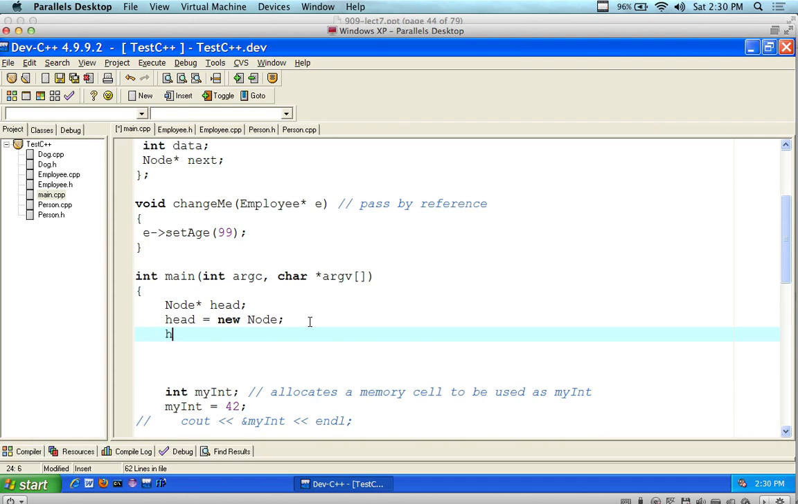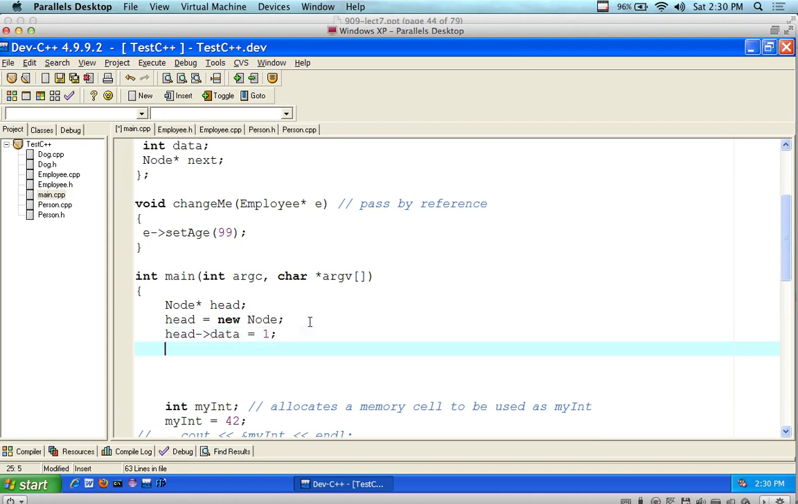So then underneath, head is equal to new node, so I'm going to go head.data. Well, I can't use the dot because I've got a pointer going on. I'm going to use the arrow symbol instead, and I'm going to say data is equal to, let's call this one, 1. And then what's next going to be equal to? Null. It's not going to be equal to anything. It's our first item in the list.